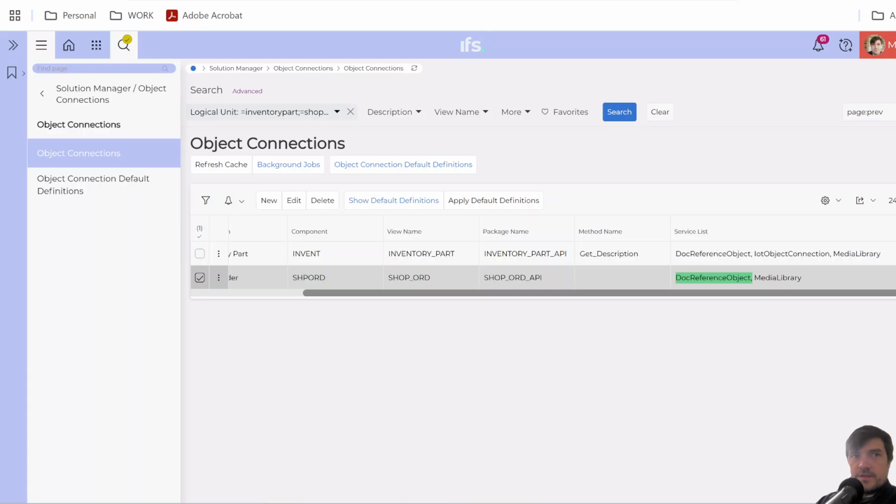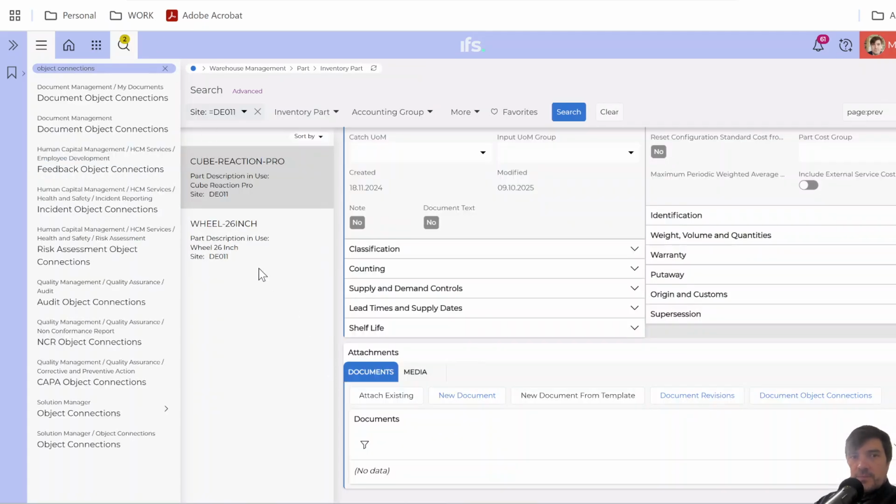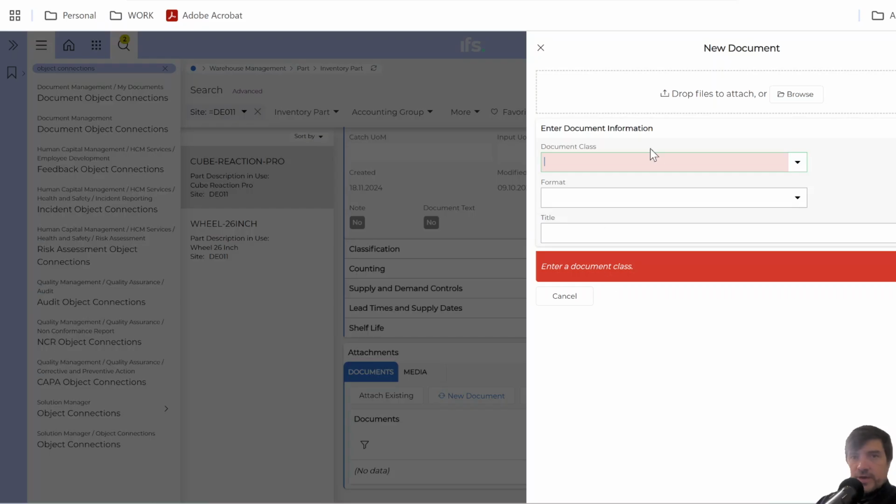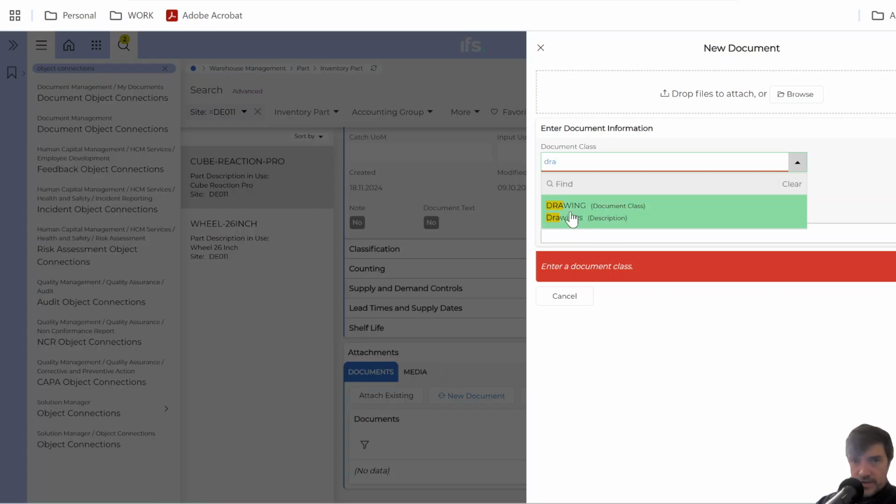But this is a simple setup that you can do at any point, then a simple refresh and you should see the possibility to attach documents in your page. Okay, so I will just add a new document. Basically here I want to add a new drawing, technical drawing.